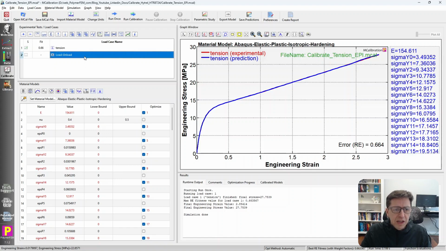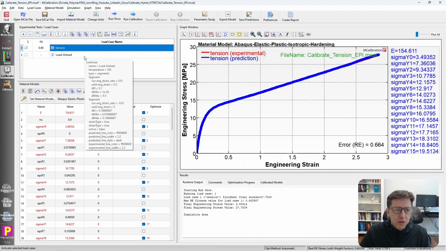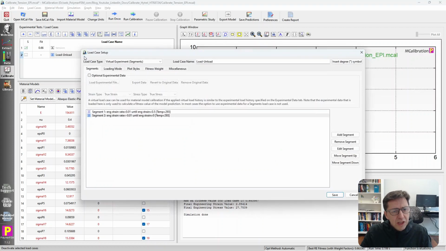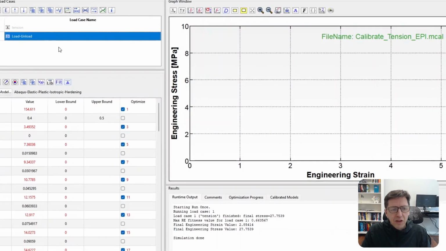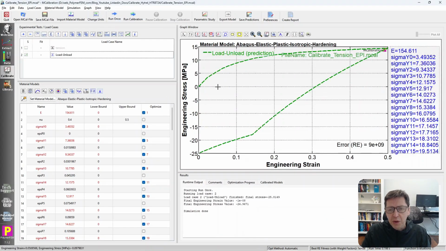So if I did a load and unload situation here, which we don't have data for, but I've assumed that we pull it in tension at the strain rate of 0.01, to an engineering strain of 50%, and then we unload with the same strain rate back to zero strain, the predicted stress from this particular material model will look like this. So it goes up here, rolls over, plasticity occurs, and then unloading, we have a linear elastic unloading response until we get reverse plasticity here, and then this response here.